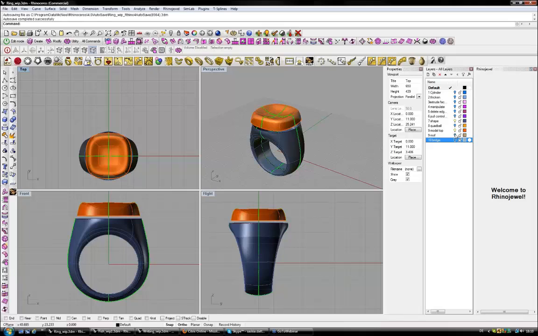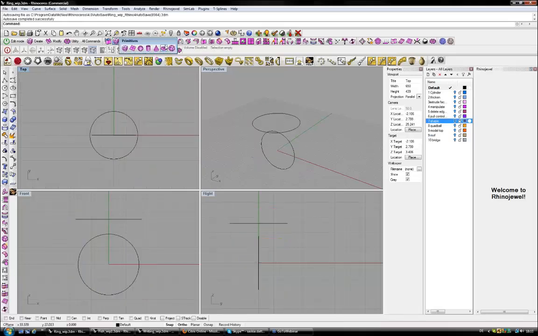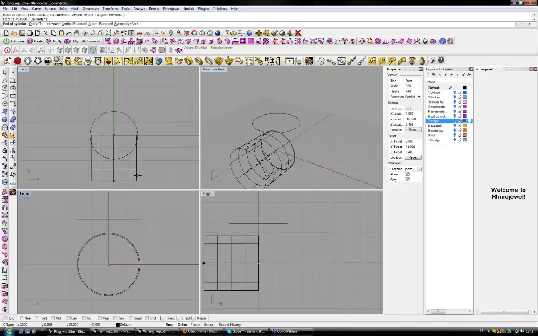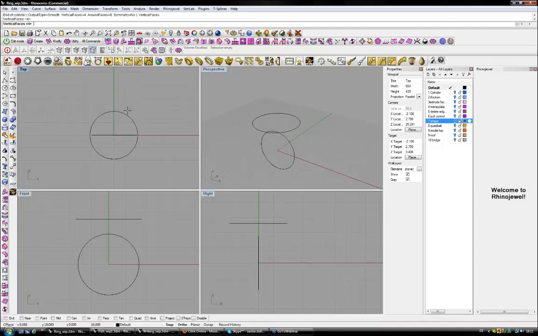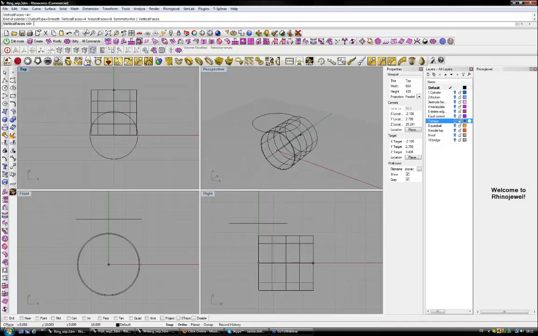I usually start with a cylinder. And mostly you have a diameter from, let's say, 18. These are average measurements you have for jewelry. It's not of big importance, but you know that. So I type in 2.